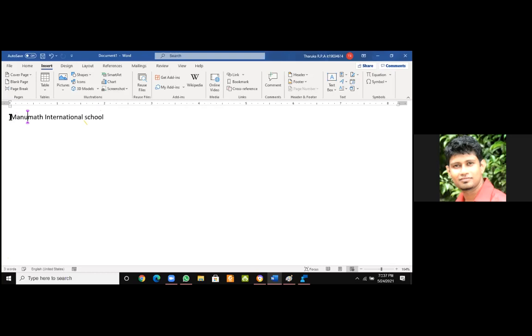So it will basically delete your words and start typing the new one. Deleting and typing together. That is called overtype.